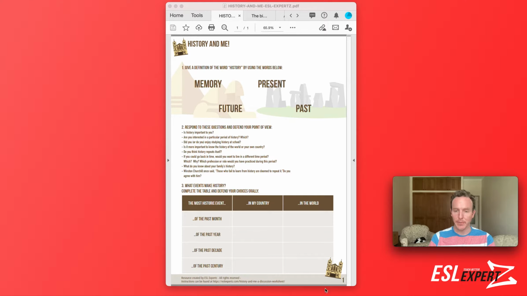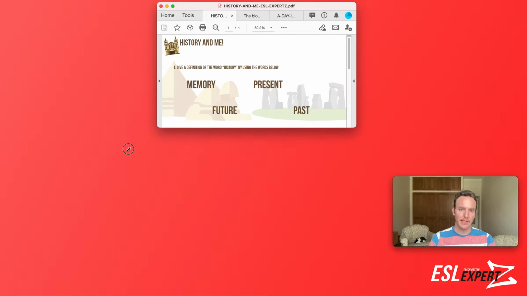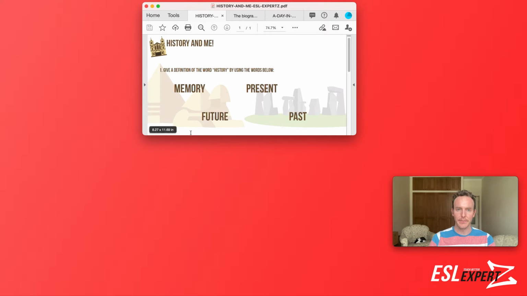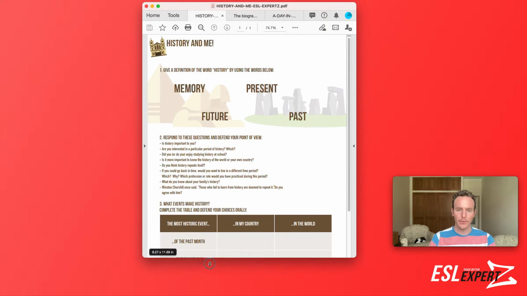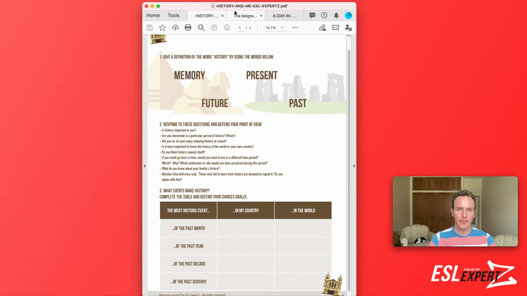It is a printable PDF, but if you're doing it on Zoom, I recommend to make your screen a little bit smaller before you screen share it, and then do each activity one at a time. And I recommend this because then you can make this bigger and they'll be able to read the PDF a little bit easier. Now let's move on to the biography game, which is something you can find at the shop.